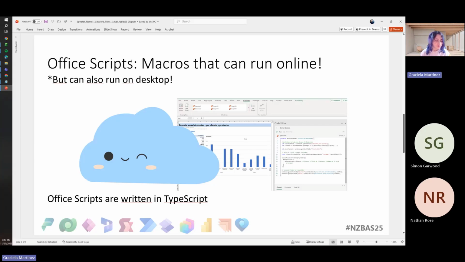You have to download the file or open it on your desktop to be able to run it. So in this case, we're going to be working with these Office scripts that are almost like macros that can run online, and they can also run on desktop, similarly to what we would do with an Excel macro. And the cool thing about Office scripts is that they can be connected with other Office 365 tools, such as SharePoint and Power Automate, as we are going to be looking at in a moment.